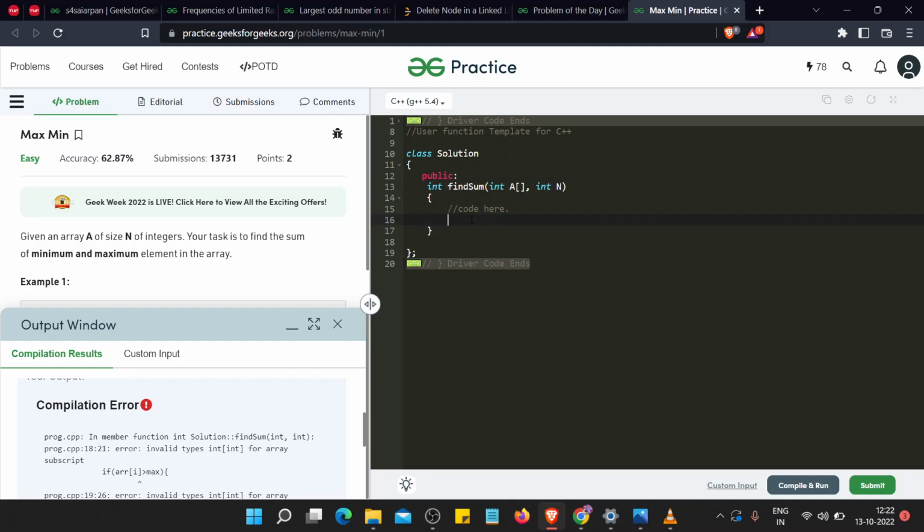So basically, we are given an array of size n, and we have to find the maximum and minimum element in that array, and we have to return the sum of that maximum and minimum element. So let's do it. First, we have to declare a variable int max, that is equals to int min, and int min equals int max, and we have to traverse the array and find the maximum and the minimum element.